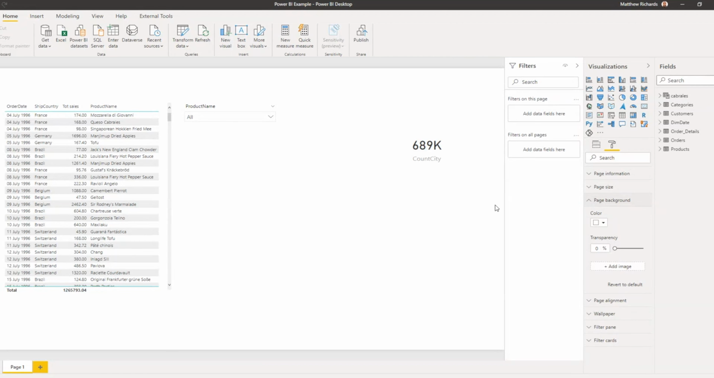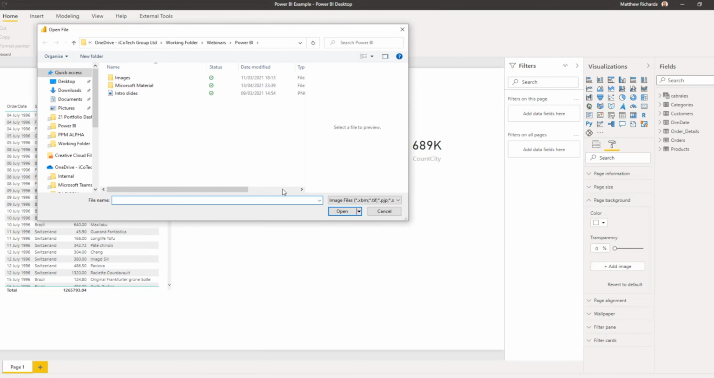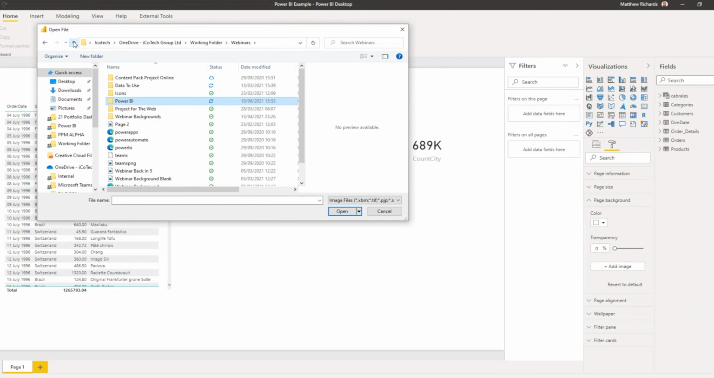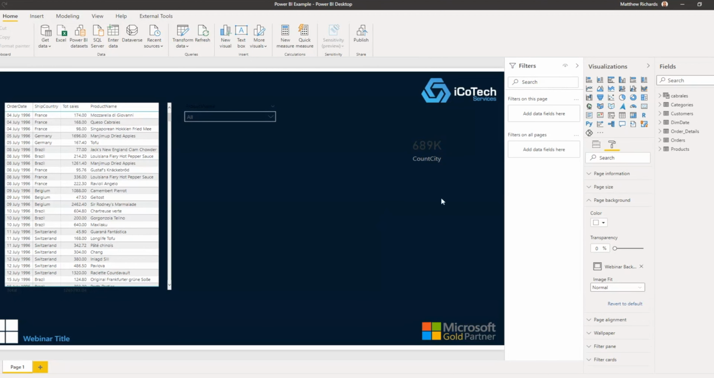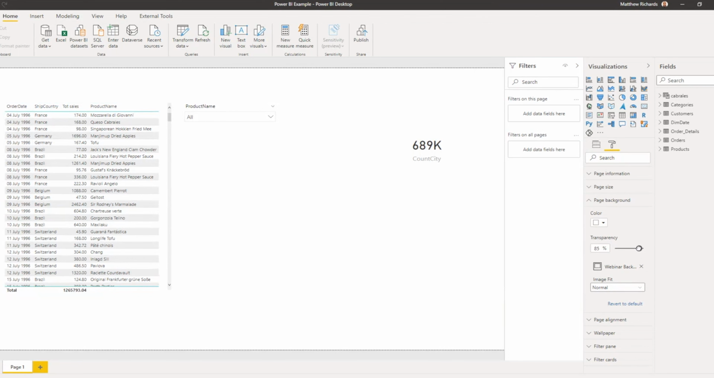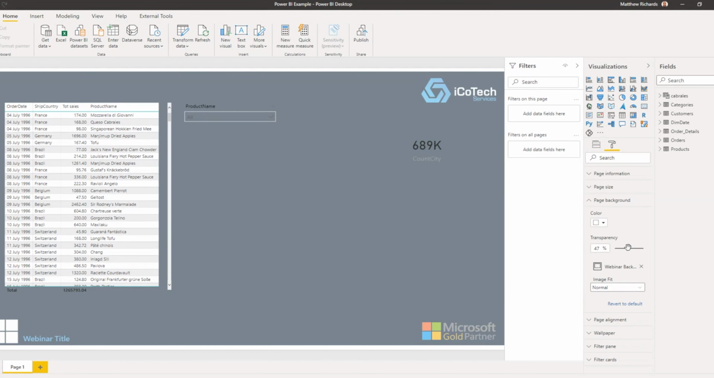Now I have some images that I can use for different types of reports. Even if I wanted to, if I go to our webinar data here, I should have a webinar background PNG file. What that's done is put my background as an iCoTech Microsoft Gold Partner webinar background. You can use whatever image you like to do this.